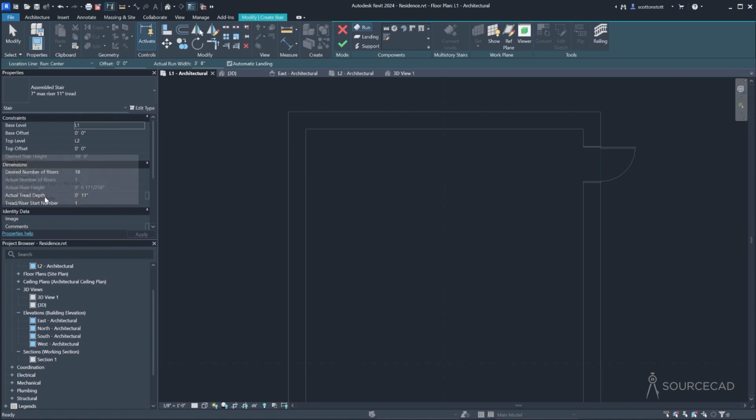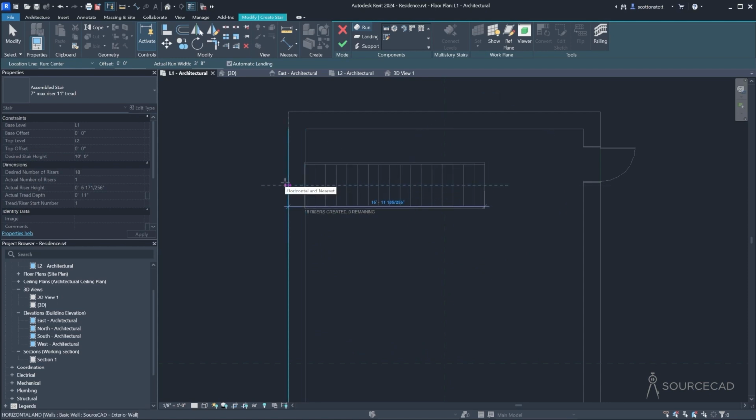And because we have a 10-foot level 2, it's going to calculate the number of stairs that we need and the riser height for each step down to this very small fraction of an inch. So thankfully, Revit does all the math for us. And what we need to do is click where we want the stair to begin and then where we want it to end. Now, if we wanted to have a complete straight run, we would go all the way to the end. But in this case, I'm going to have it go halfway.